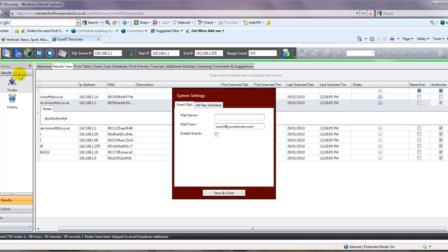So let's set this up to handle emails altogether. It needs a mail server, which is Exchange, an SMTP server, 192.168.1.1, and it needs to have a message it's going to put into the client application Outlook to say where it came from. So this is going to come from scanit at minisoftltd.co.uk, and enable. If we don't enable, then no emails from the system will be sent at all. So that's enabled. So it's going to send. Let's just check this. Yes, that's fine.